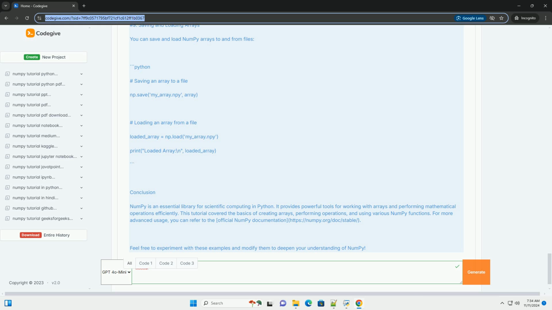9. Saving and loading arrays. You can save and load NumPy arrays to and from files.